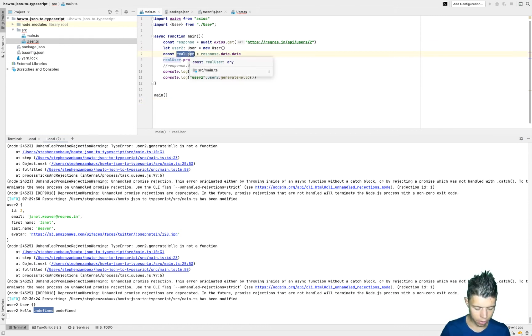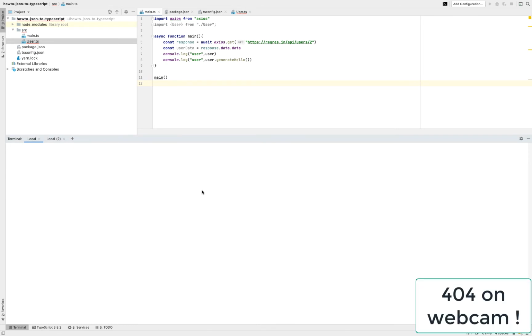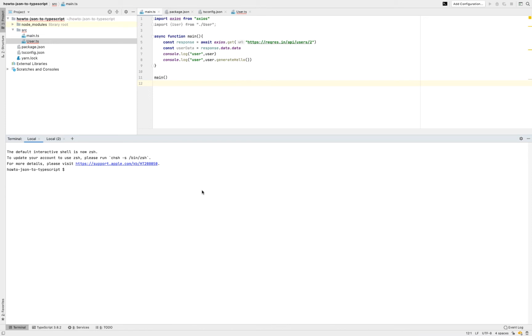We will set that as the user data. So we have our user and some user data. To be able to copy the JSON data into our user, we will need a library. We are going to use class transformer. So let's add class transformer.